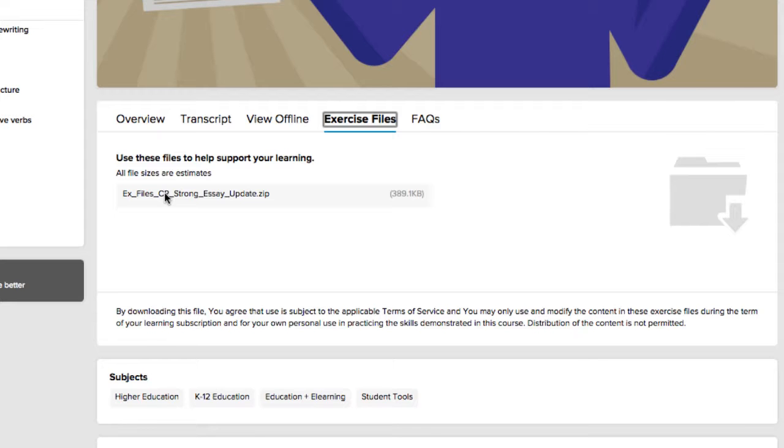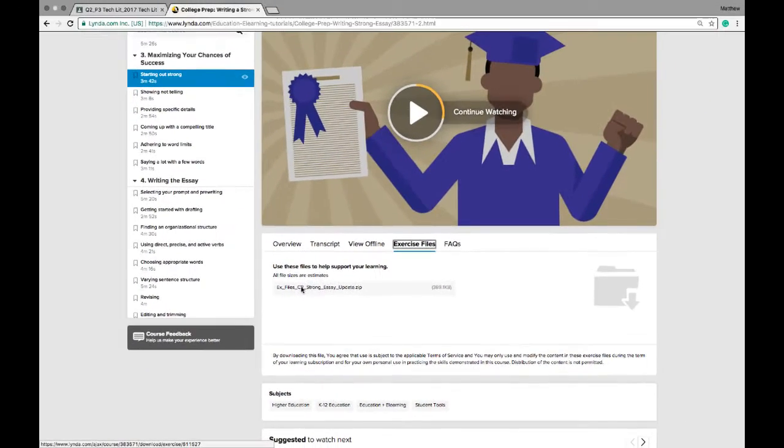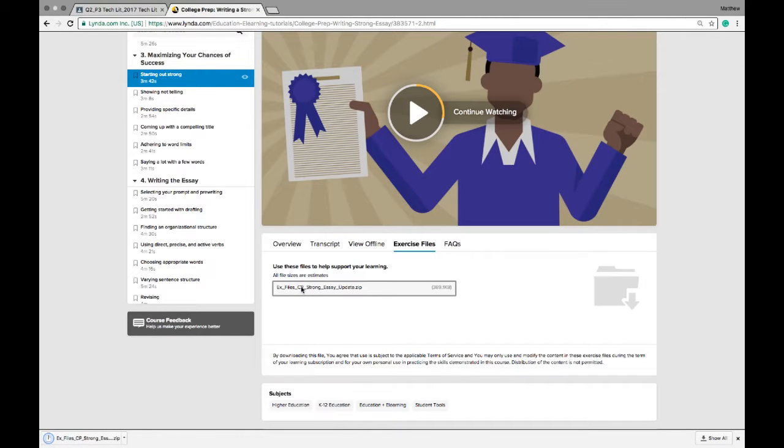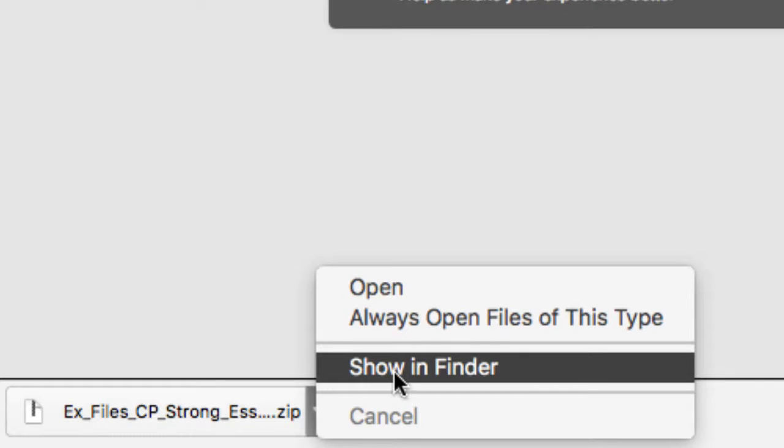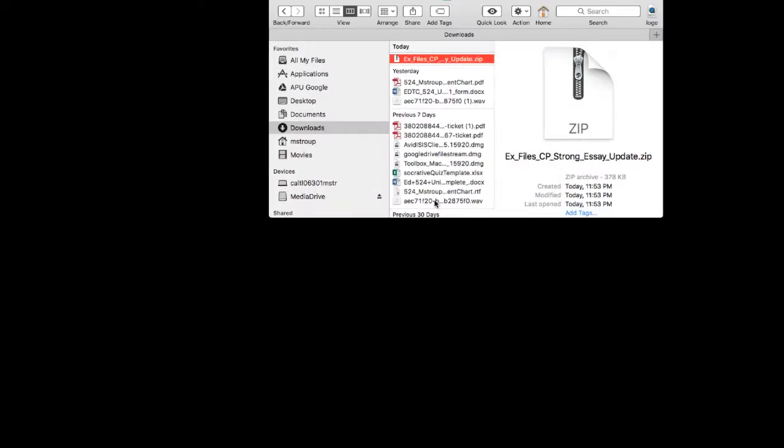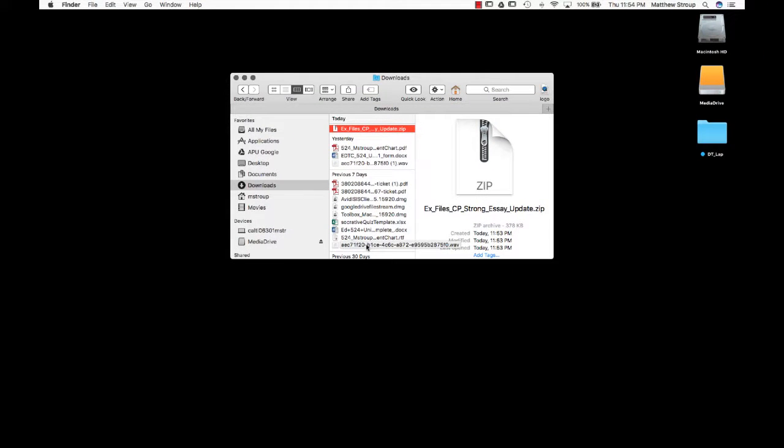So let's take a look at what that's going to look like in 3, 2, 1, click. Boom, there we go. So it's pretty simple. You click on the exercise files, they automatically download to your download folder. I'm going to open this up in a Finder. As you can see, I'm currently on a Mac. On a Windows computer, it would go to your downloads folder.